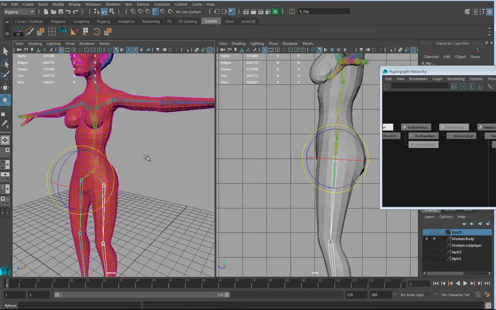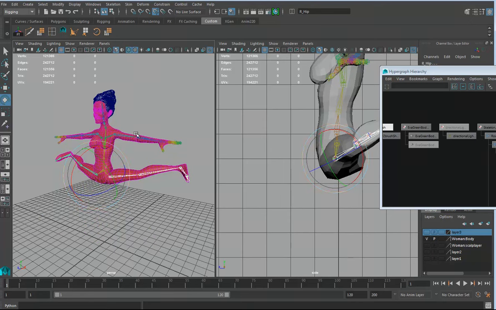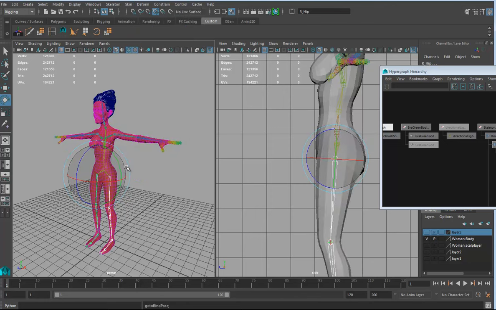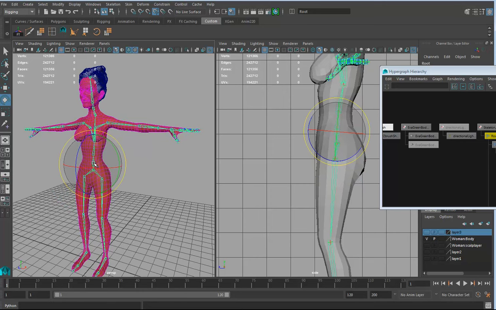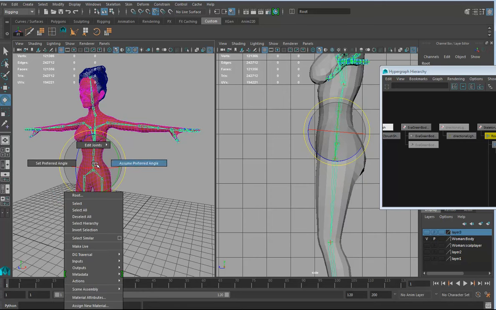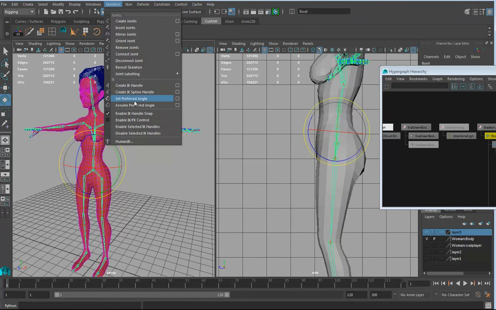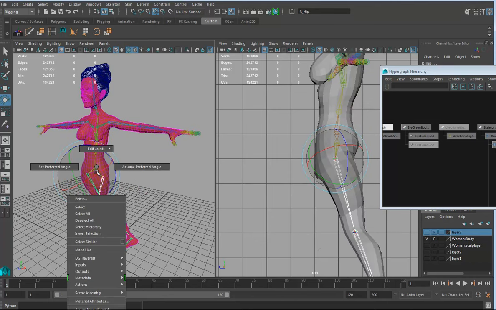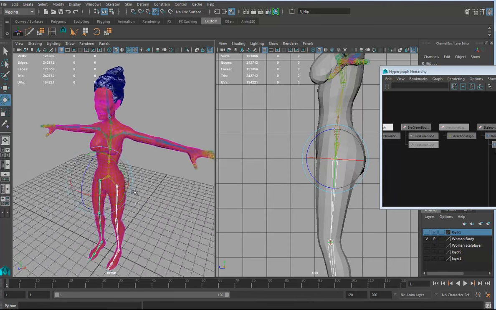And to get it back into the bind position, like if I had my legs doing whatever, you can grab any joint and you can go to Skin and you can hit Go to Bind Pose. Once we have the rigging in place, you can't do that so easily. I recommend that you grab the root joint and you say Set Preferred Angle. I'm just right clicking, Set Preferred Angle. That can also be found under Skeleton, Set Preferred Angle. And so now when I do stuff with the legs or whatever, I can right click and go Assume Preferred Angle and it goes back. Okay, that makes your life easier.